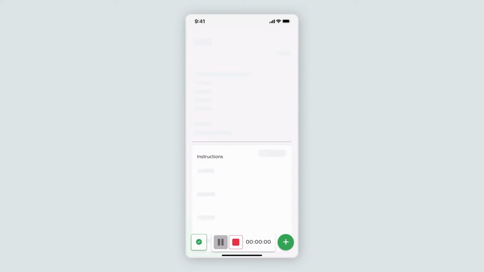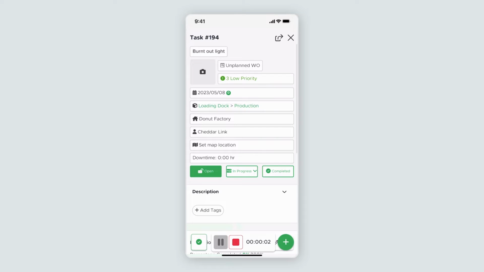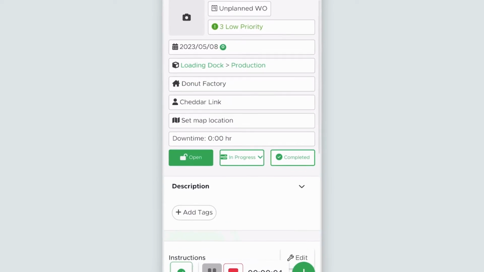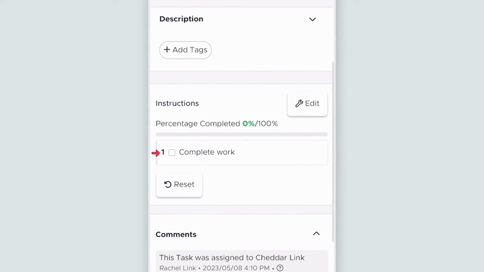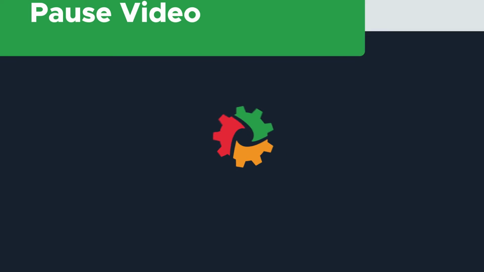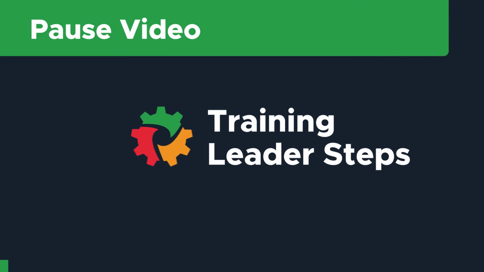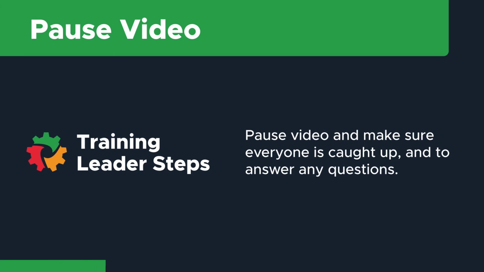Now, click on the work order title to open the task. You can see the details of the work order. You will need to scroll down to the instructions and click on the checkbox to indicate that you have completed the instruction. Pause the video to make sure everyone is caught up and to answer any questions.